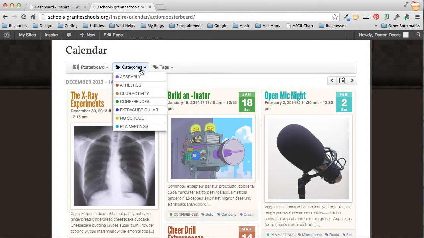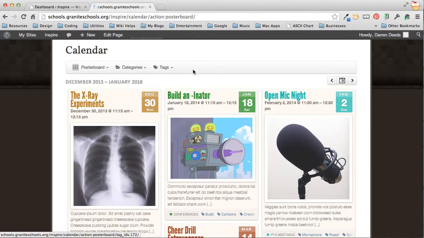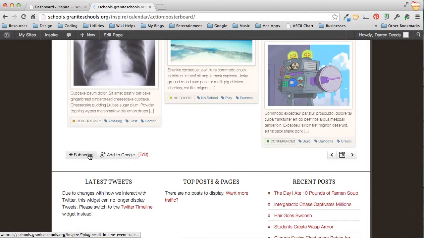You also have categories. They're very similar to the categories in posts and news in that they're a high-level organization, more of the general organization of the content of your calendar. We also have tags, which are for the more specific keywords of each event. If I scroll all the way down to the bottom of that page, you'll also have these subscribe buttons. These allow people to subscribe via Outlook or iCal or Google Calendars or whatever other calendar application they are using to your entire calendar.